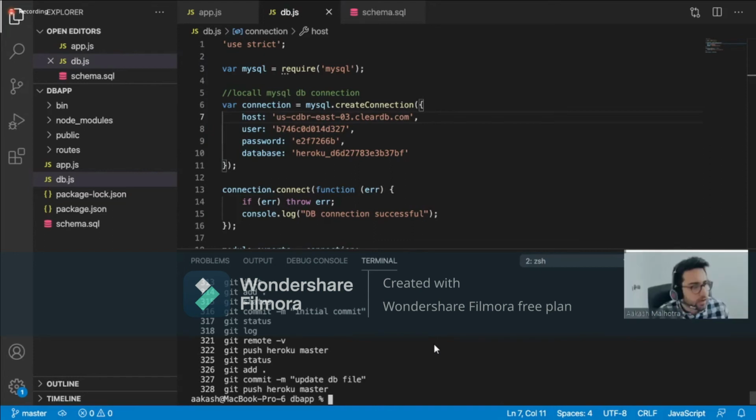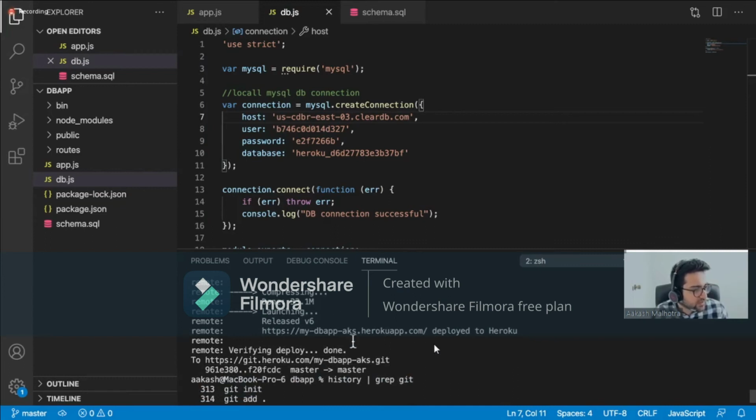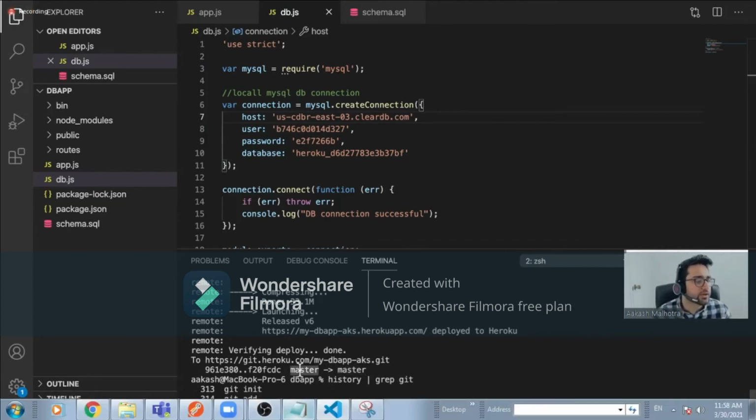Yes. Let me show you something. You see here, when I pushed everything, it says master, and then it has an arrow, and then it also says master. This is Git's way of saying that the master branch on your local system has been pushed to the master branch of origin or remote. So we have a copy of master on our local system, and Heroku maintains the same branch on its server too.